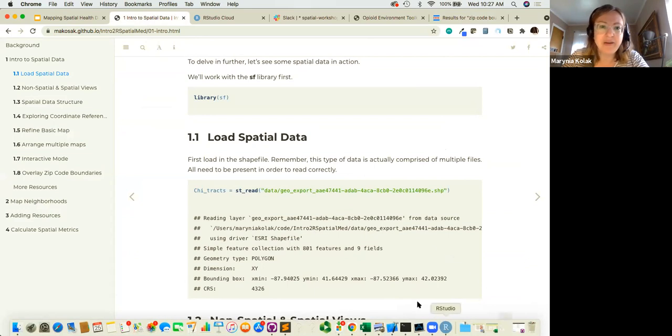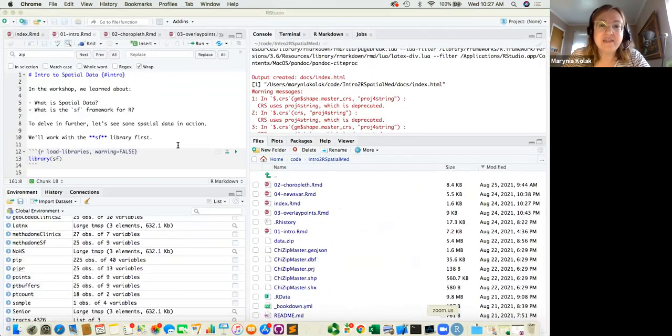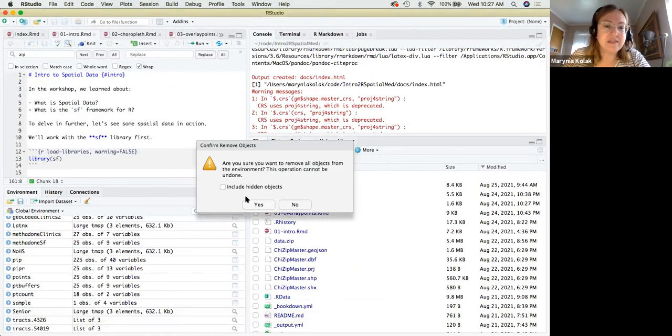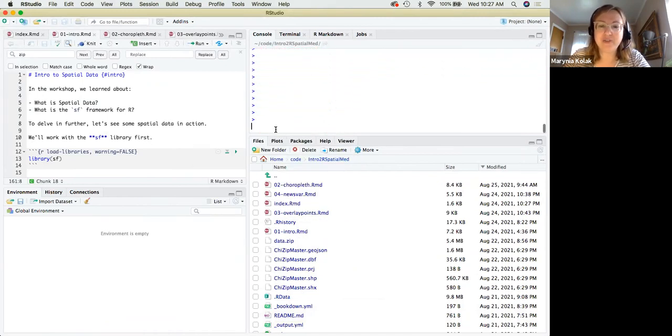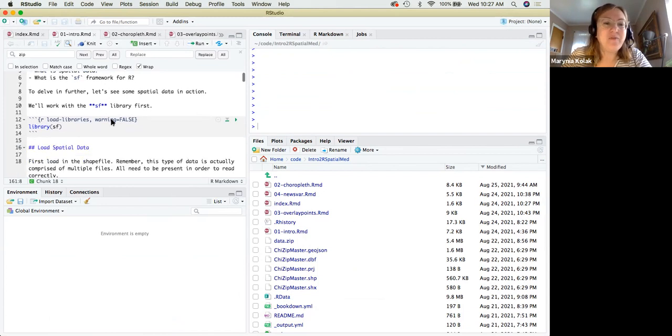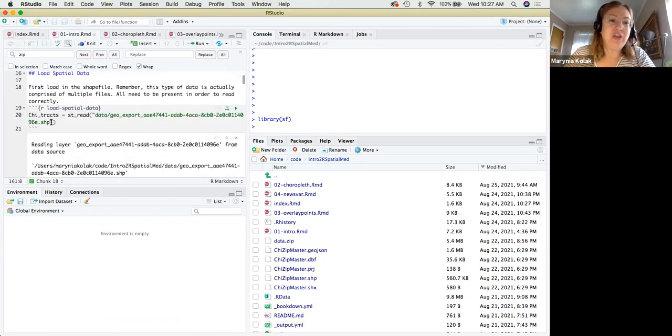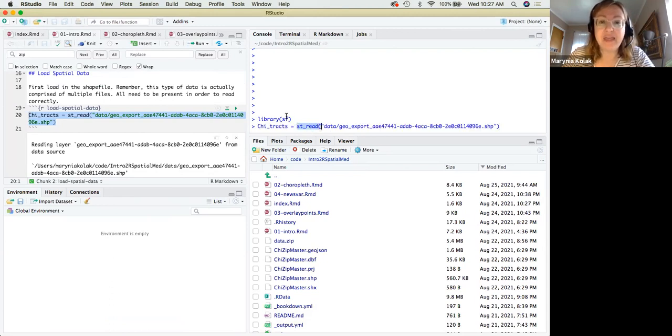All right, that being said, we're going to first load in, here, I'm going to switch over to my RStudio environment. And in this environment, let's clean things up a little bit. I'm going to pretend that we're starting from scratch. So first things first, we want to load the library sf, which I've already done, but just so that you believe that, we're going to use the st_read function in sf to actually read the shapefile.